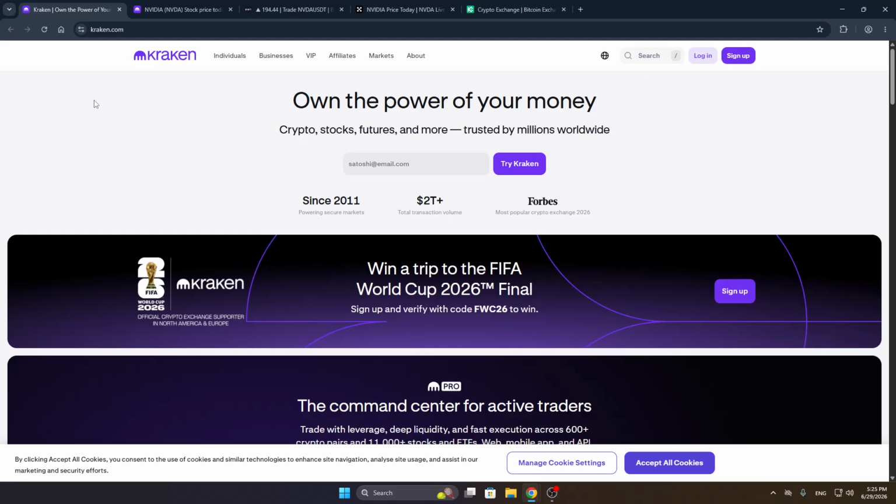And today, guys, I'm going to be showing you how to buy NVIDIA stock on Kraken. This is a very simple thing to do, so make sure to watch this quick and easy video till the very end, follow my steps correctly, so you can make sure that this works the same for you and you can do this yourself. But yeah guys, let's get straight into it.